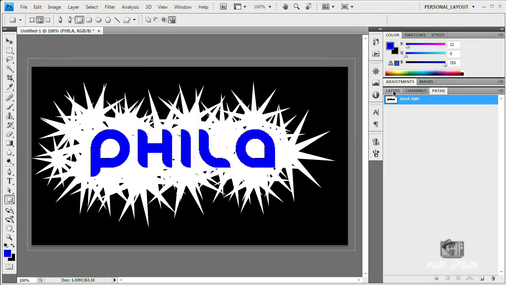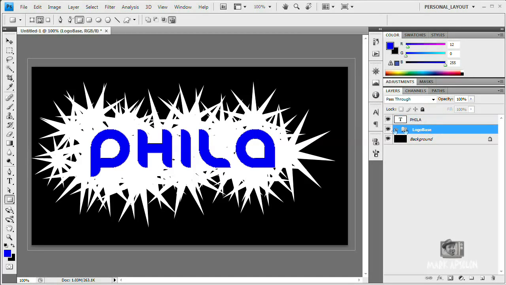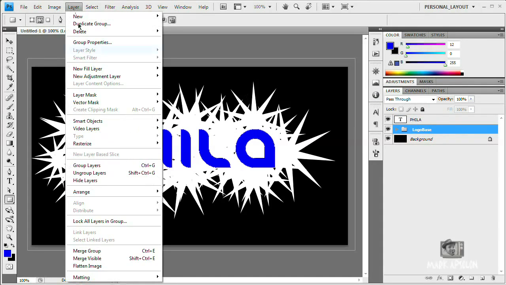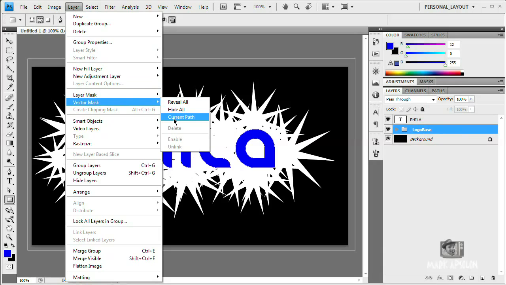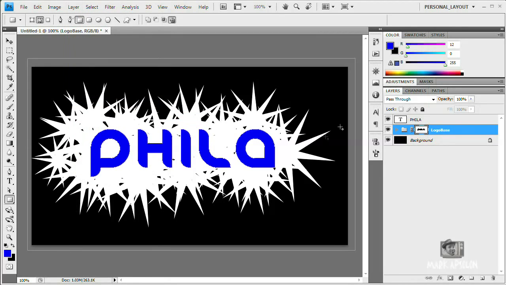So with this work path selected, I'm going to go back to Layers. I'm going to select this layer group, and go Layer, Vector Mask, Current Path. Essentially we're telling Photoshop, take the current path that we have selected and make that a vector mask. And you can see we've cut a hole in the middle. However, it doesn't look like we've done anything because our blue text is still showing.